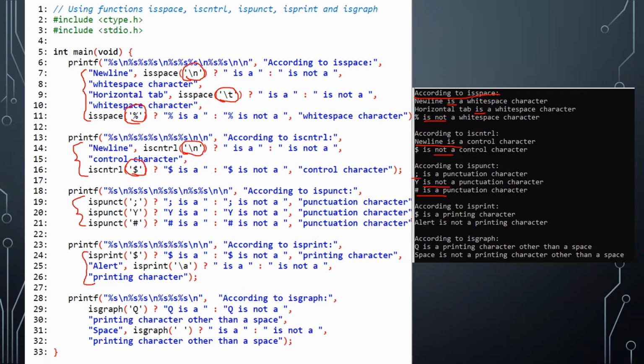isprint. These are always fun. So a $ sign is something you can print. Here I've got an alert character, which is a \a, which usually gives you a beep, and that is not. According to isgraph down here at the very end, Q is a printing character other than a space. And here I sent it just a single quote, space, single quote. That is not a printing character other than a space.